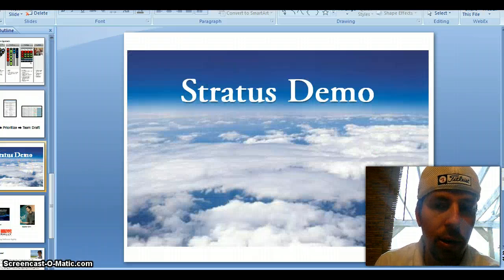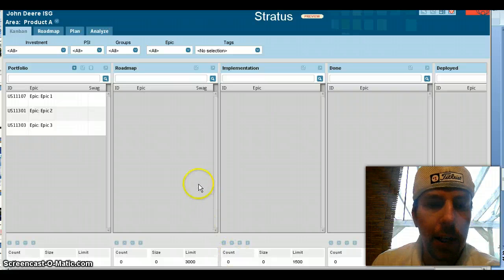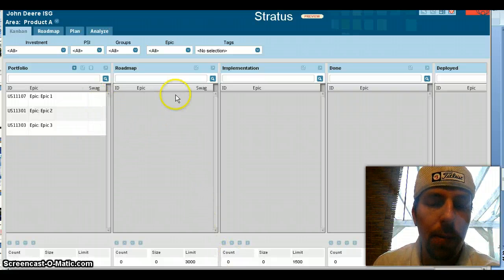With that, let me show you a demo of this tool called Stratus that I've been working on with the folks over at Rally. Like I said, we've got 3 epics. Those show up in our portfolio. We've got our roadmap, our implementation column, our done and deployed.